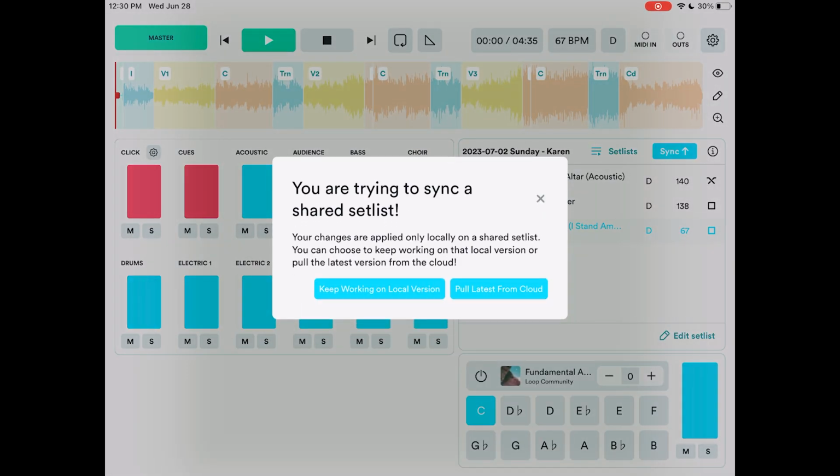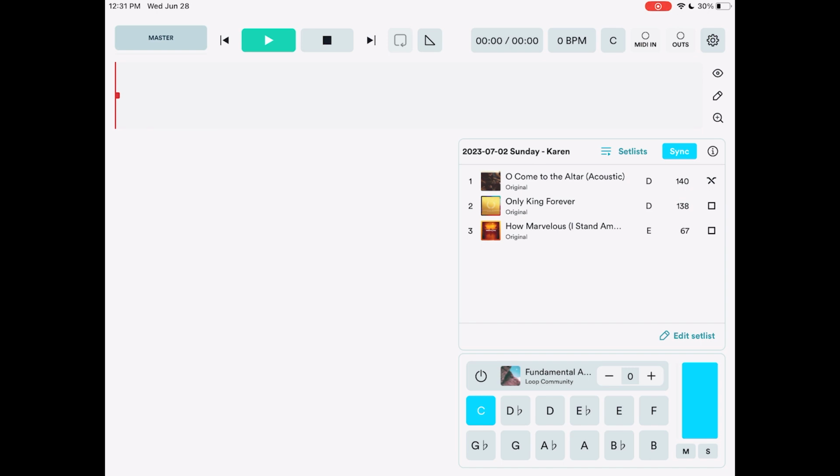Here's a good example of if changes were made. It's going to say, hey, my local copy looks different than the one in the cloud. Since this one's not the ACC Prime one, I can't overwrite the cloud, but I could just keep working on my one locally, since I know I made a change that I want to keep. That's fine. But in this case, I want to pull the latest from the cloud, because I know that one of the songs was changed. Worship leader told me, hey, make sure you sync your set lists because I made a change. So I'm going to say pull latest from cloud, and oh, there we go, changed to E.